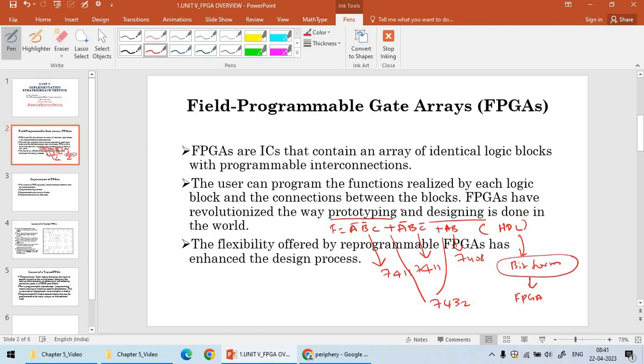This is the meaning of prototyping and designing. So you don't have to buy your AND gates and OR gates. You describe all your logical functions using hardware description language, using 3 levels of modeling: gate level, data flow level, and behavioral level, and you convert it into bit form using a synthesizer. Then, using implementation, you send this bit file into the FPGA and see the output.